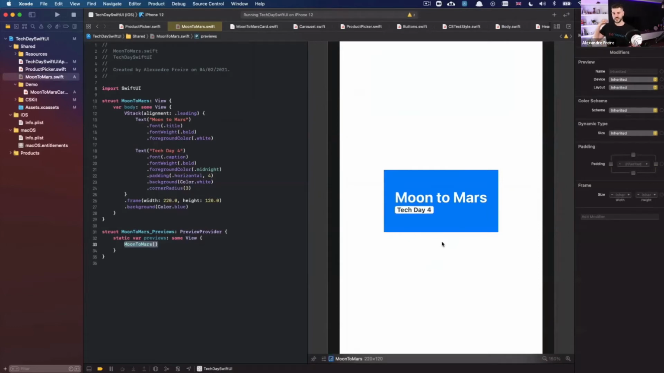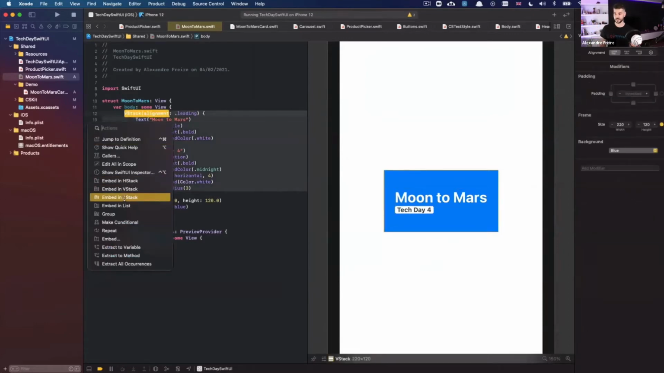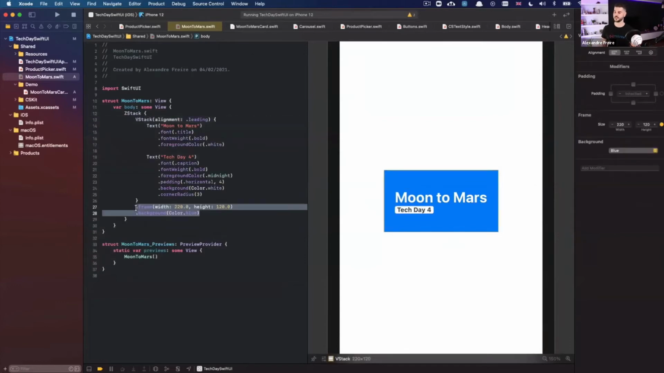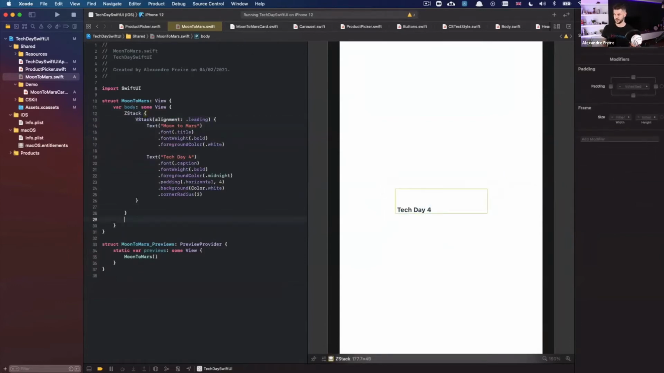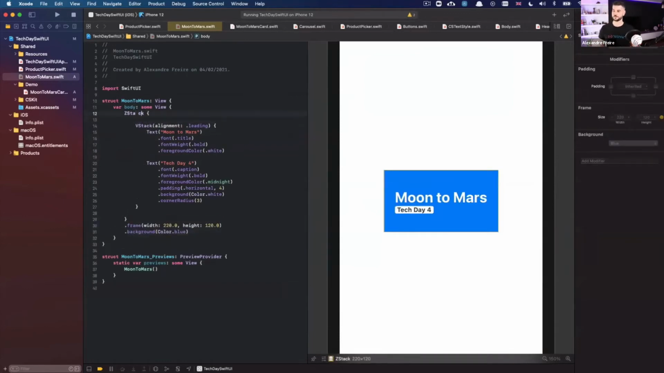So let's exchange this blue background color with an image. We can do that by embedding the V stack in a Z stack and move, of course, the modifiers to the Z stack in that way. So we have the same thing that we had previously, and we can now add the image.